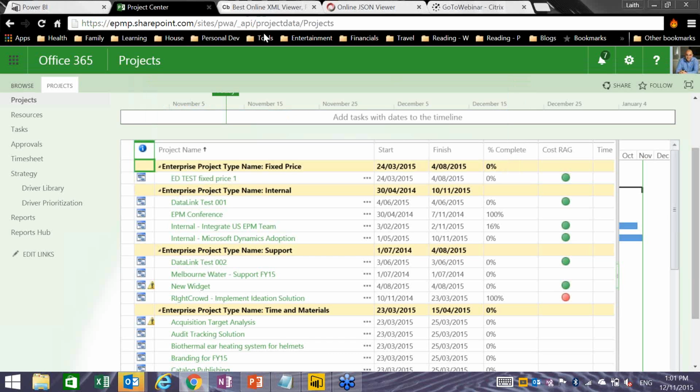There we go. Obviously, it's not readable. It's really hard to read. But this is actually the data that we have, the project-related data that we have in this specific PWA instance, which is a Project Online one. Now, if you want to make it more readable.